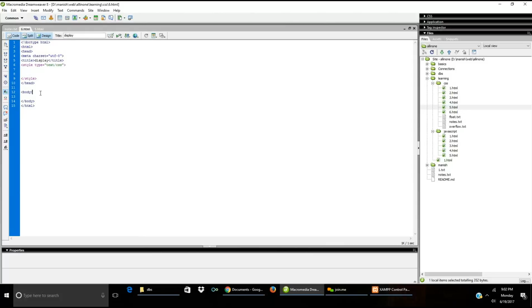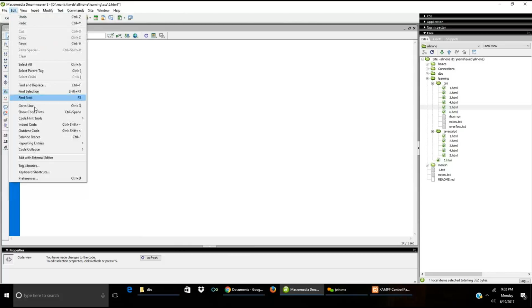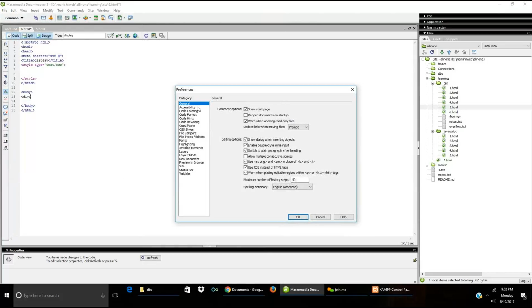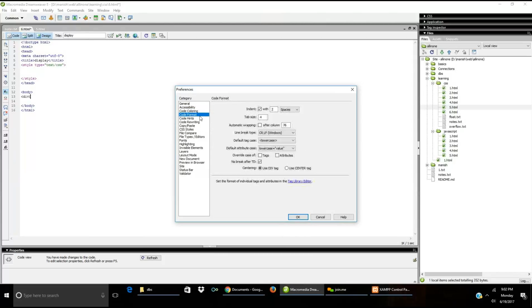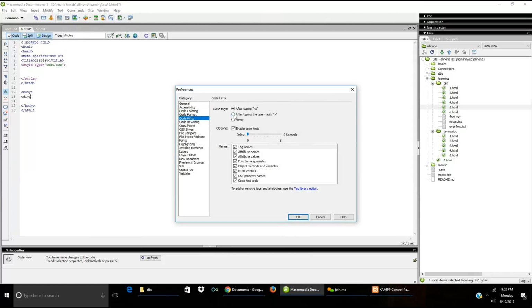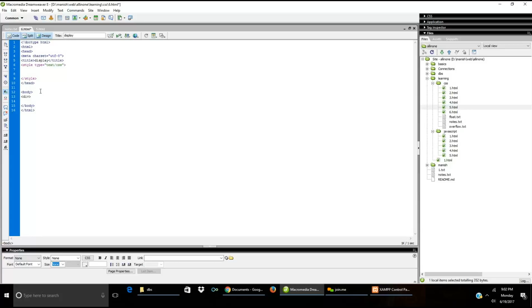So I will create one div tag. Okay, let me change the preference. Okay, so I will create one div tag, float. So we are looking for the float property of the CSS.